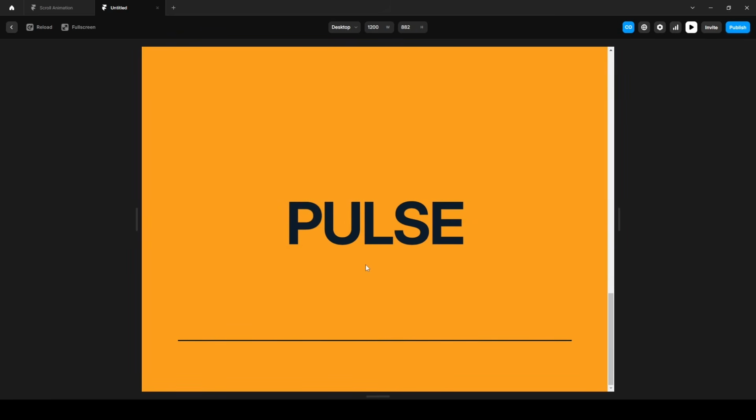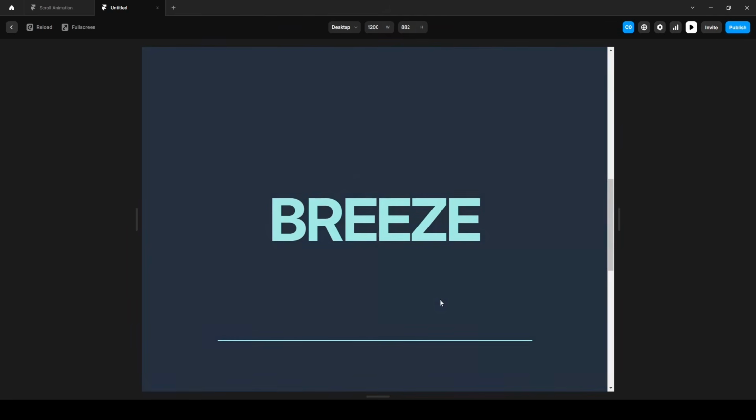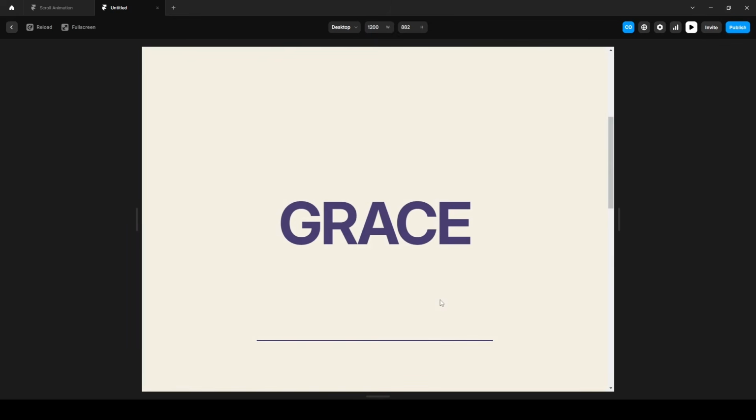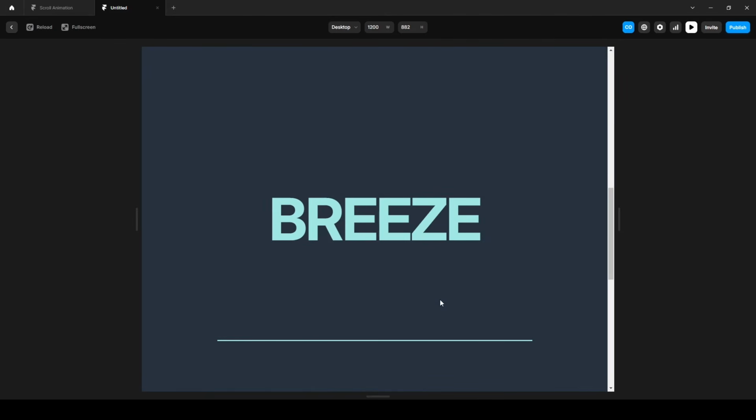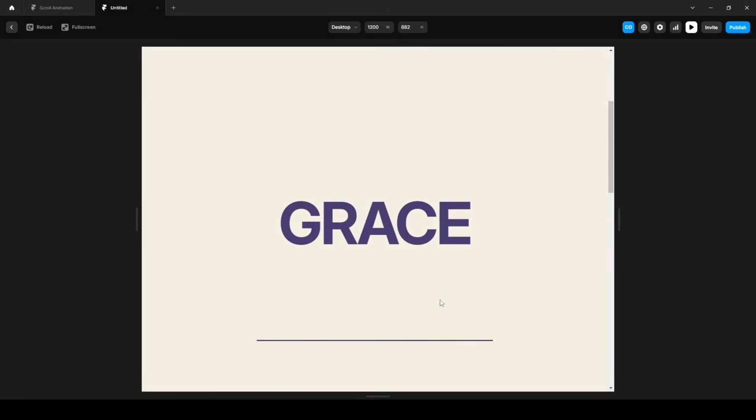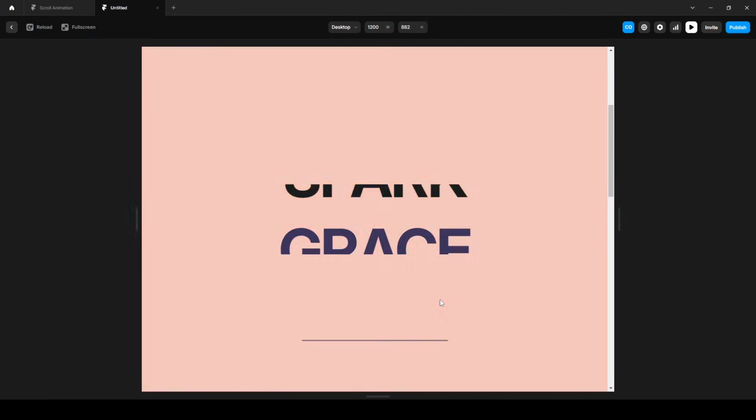Perfect. You can also adjust the trigger positioning, like decreasing it will require less scrolling, while increasing it will make you scroll more. I'll leave this part up to you, so you can tweak it based on your preferences. And that's how you can easily create a scroll variant animation.